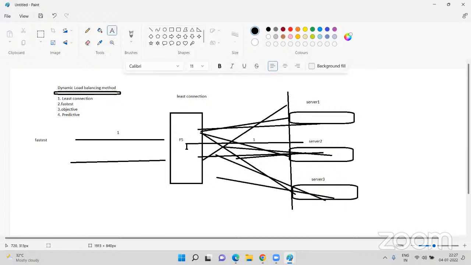Either we will go least connection wise or a round robin way. Ratio is also not preferable because we want load balancing where all the servers have the same capability, right?